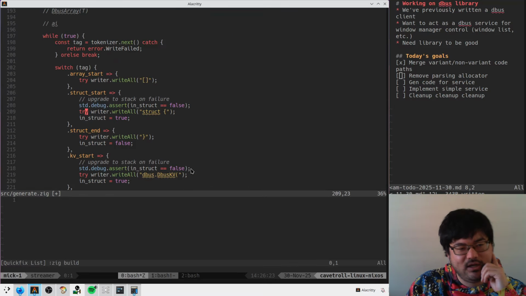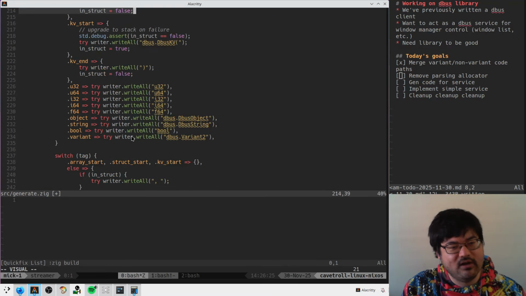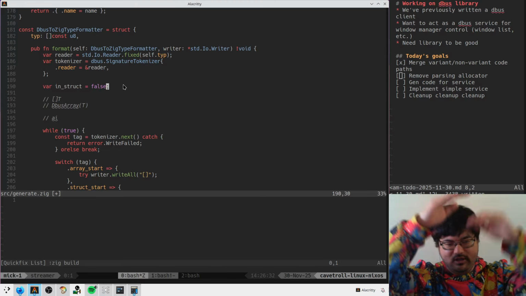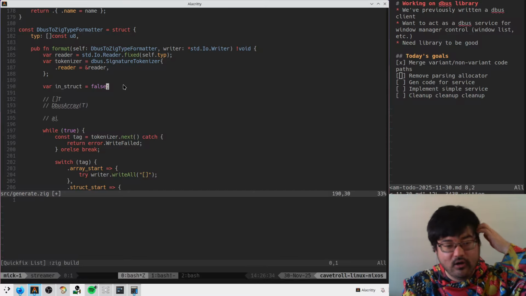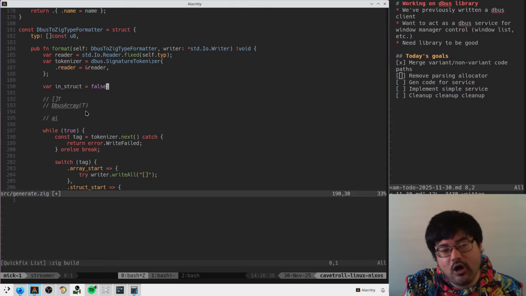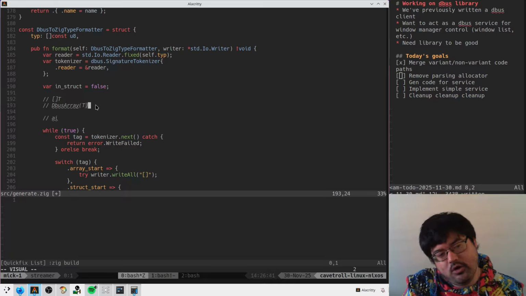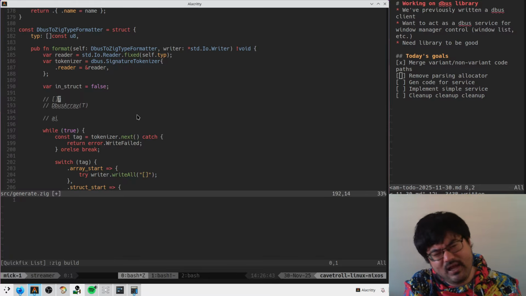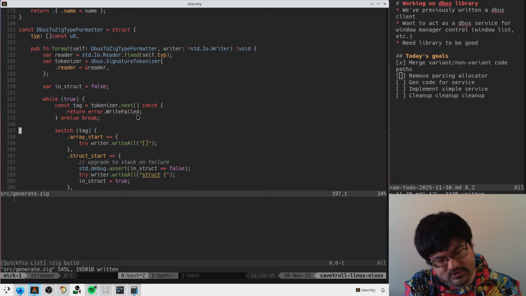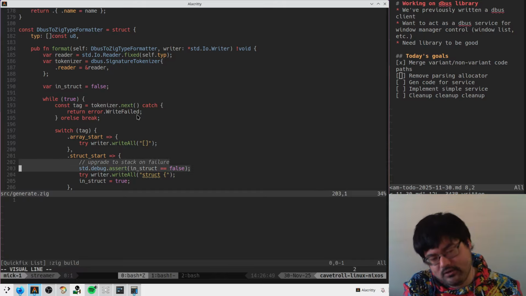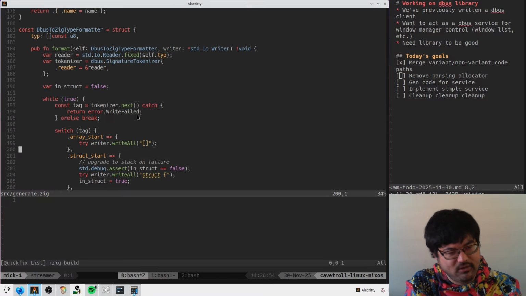I think we need a tag stack in here somewhere, because we might have arrays of structs or something. We need to track how far down in this stack we are, so that we know when we pop the array to close this brace. We also have some asserts that say we don't support nested structs either, but I think we can fix this.